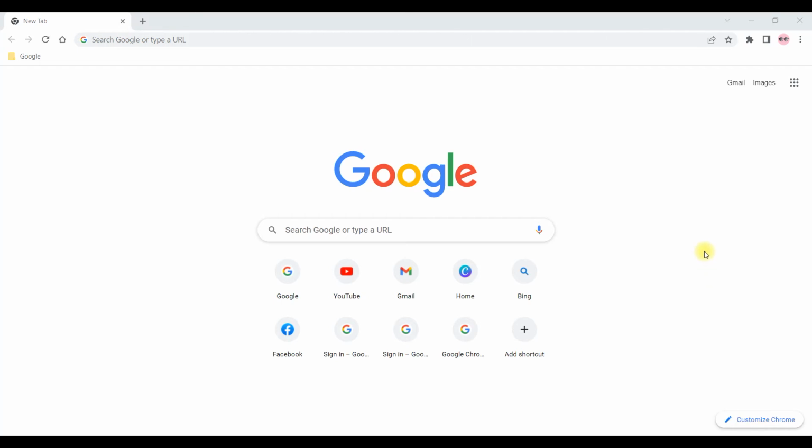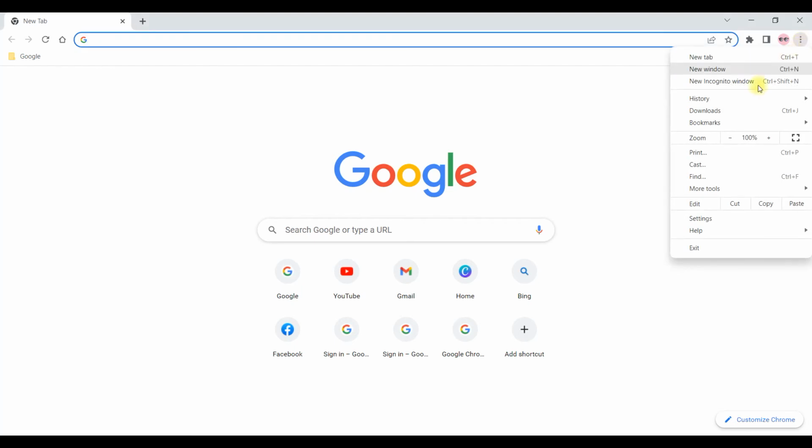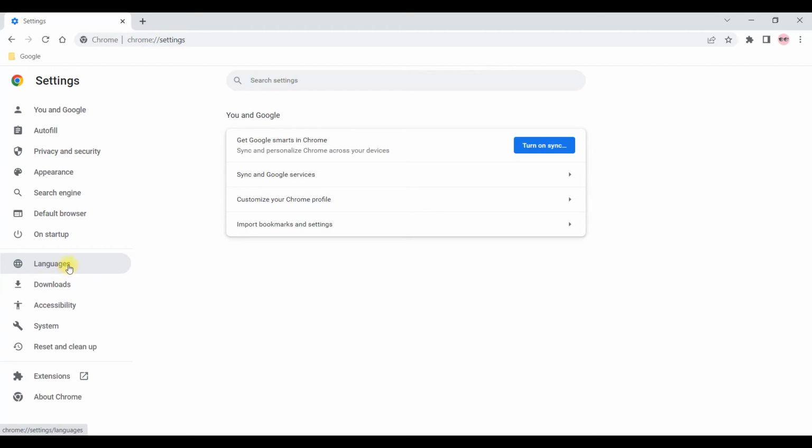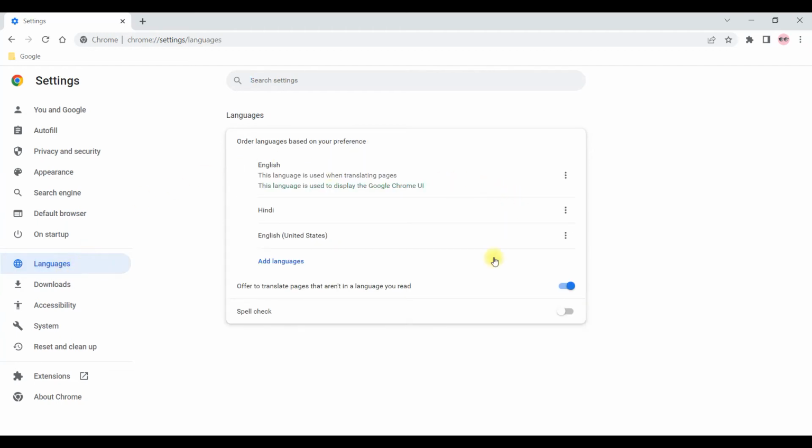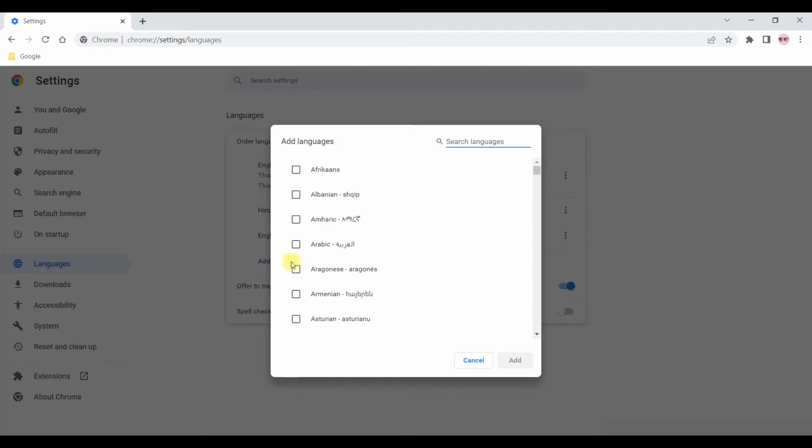Hi, in this video you are going to learn how to change the languages in Google Chrome browser. Okay, so click on this customize and control Google Chrome option and go to settings. Click on languages here. So if you want to add any languages, you can click here add language button. Okay, so let's type Telugu here. Okay, so click on this and click on add option.